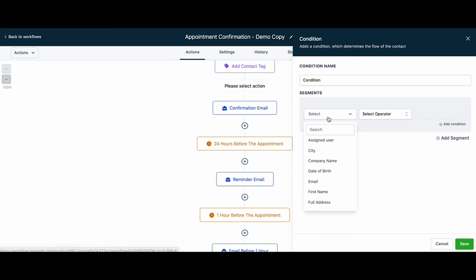Maybe you'd like to customize it based on a certain time. Here under date and time, you could do by a certain day of the week, month, year, etc., or even a certain time. And again, the person would either go down this path or that path within the workflow.